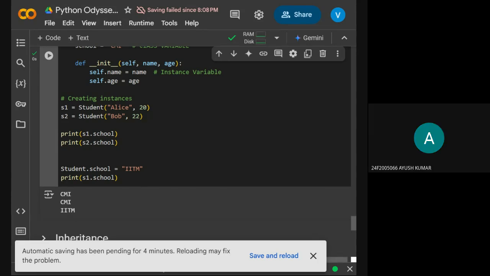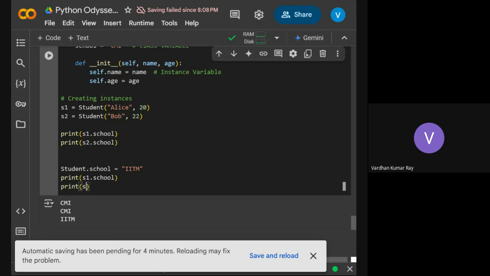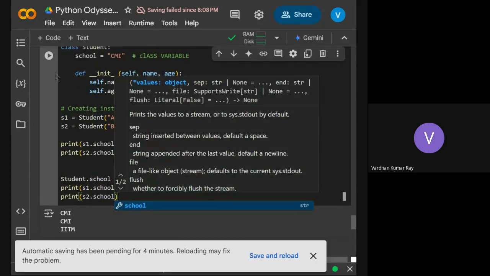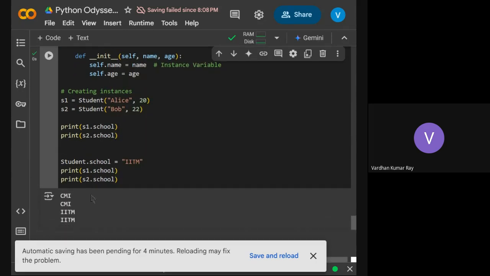So S2 dot school will also give IITM. Yes, your guess is correct. That will also give me IITM. Let me do that. The school is a class variable, right? That's why. See. Any other doubt?